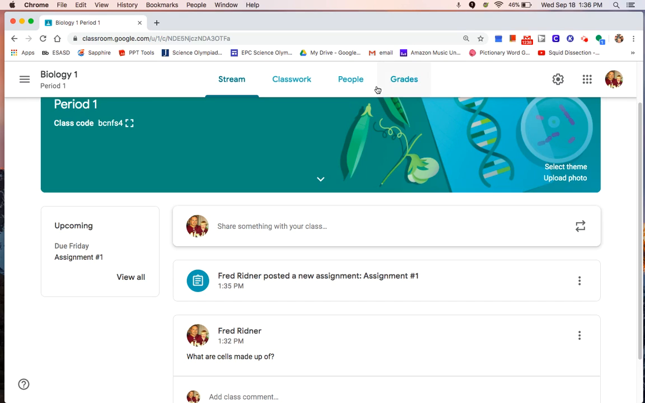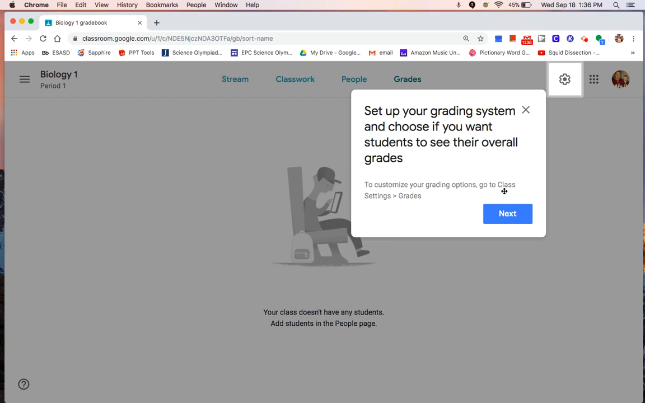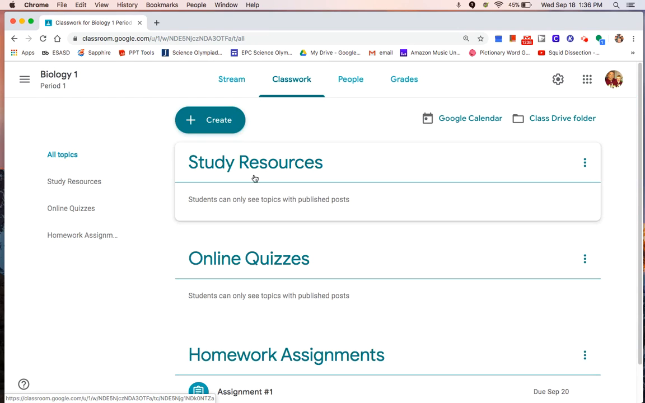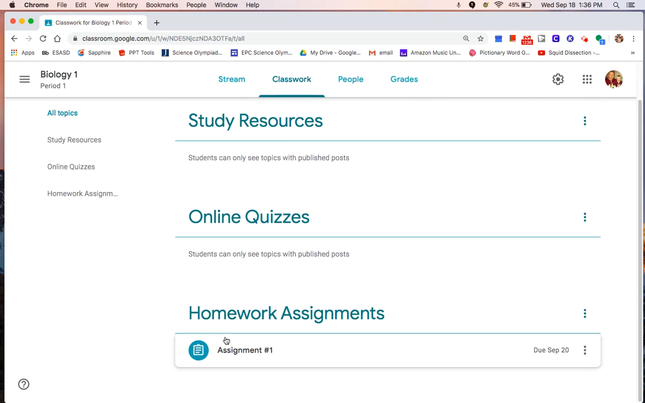And again, once you get some things graded or you get some assignments in, you grade them, you return them digitally, you can click on grades and you can see student grades. Again, there's another tip. But again, most of what you're going to be using this for is the stream and the classwork. So go to classwork. You can see our homework assignments still there. And again, we have all these topics.